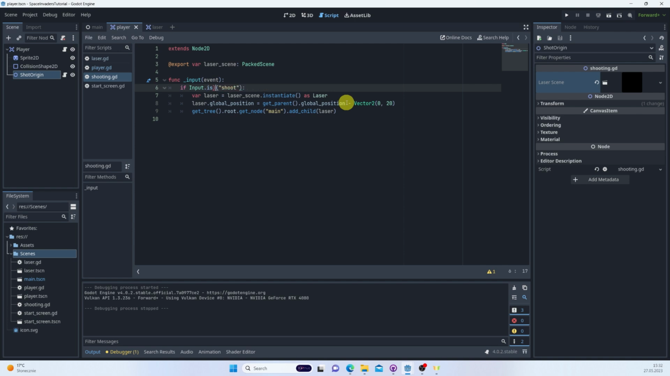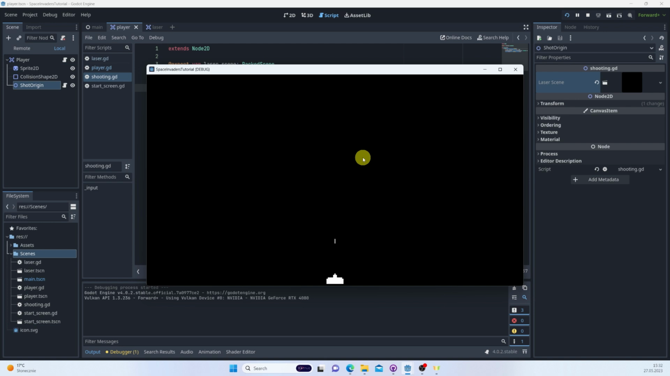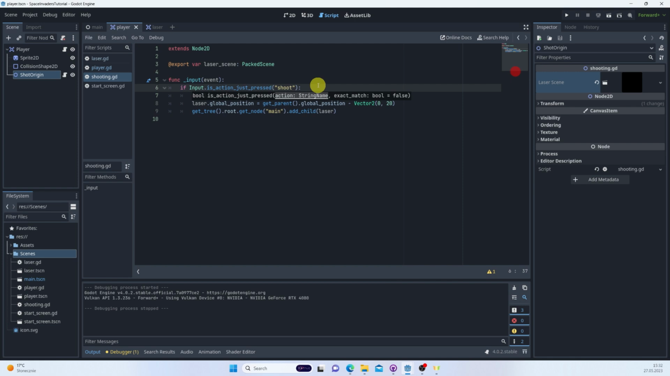I would like it to be pressed once and spawn a single laser particle, laser beam. So is action just pressed. And now if I press and hold, it's only going to spawn one. The problem is that I can spawn multiple by pressing very quickly on the space, right? So that's not the way to go.